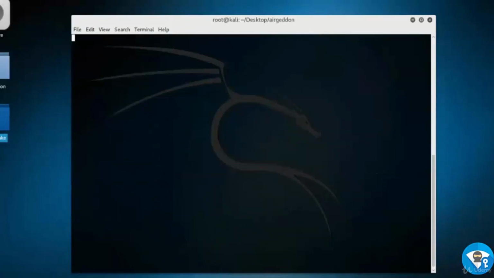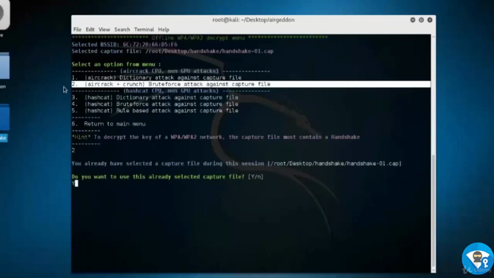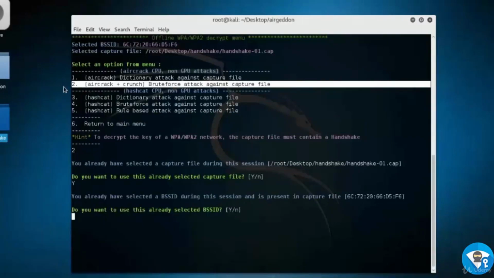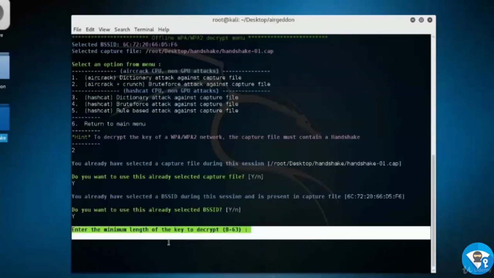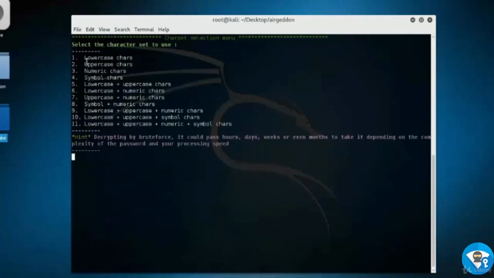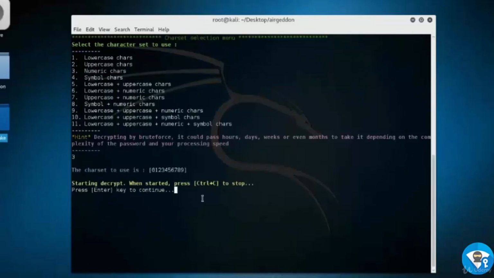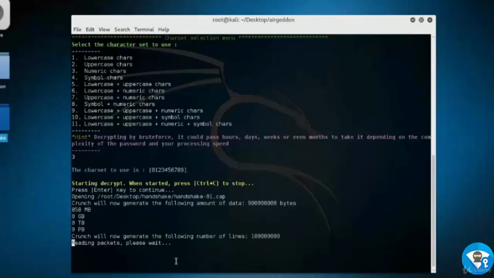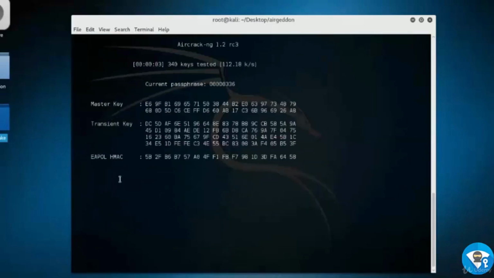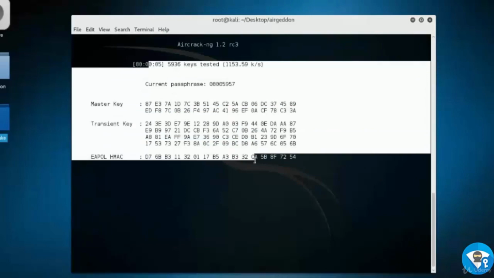Here I am using the method of aircrack plus crunch brute force to crack the password. So selecting 2. Now type Y to use the selected BSSID. Now give the minimum and maximum length of the password. Now select any method by which the type of password is given. That's it. Here you can see the attack is started.